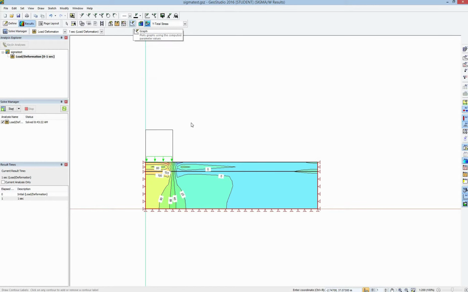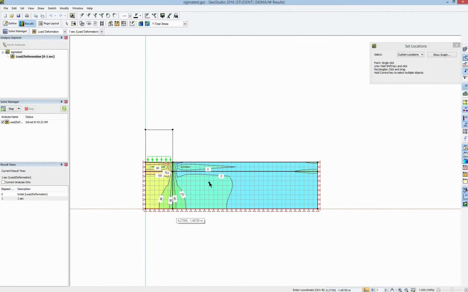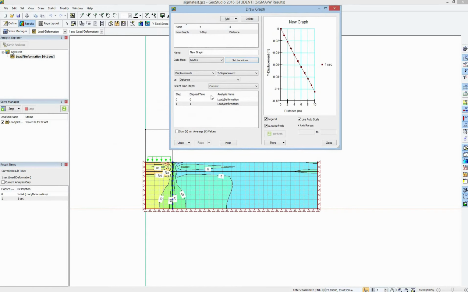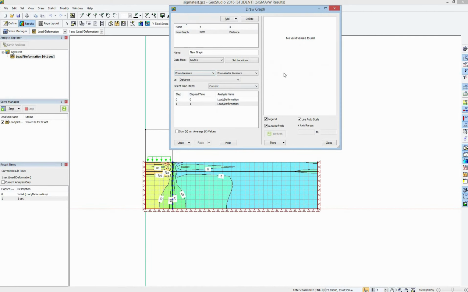I also can draw the graph of the displacement and stress based on a set of locations. So I select Y displacement. And now I select the node right under the corner of the strip footing. I also can change it to the total stress or the shear stress. However, we don't have the coupled simulation, so I don't have any information about the water level. So if you choose the pore pressure, it will tell you no data available.